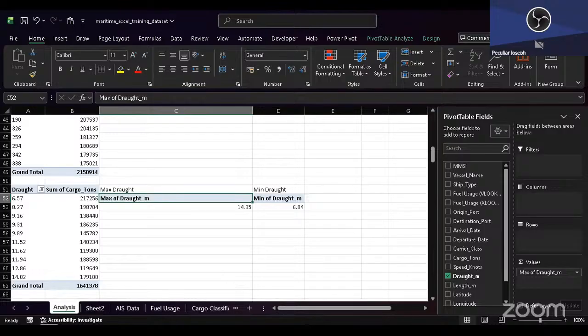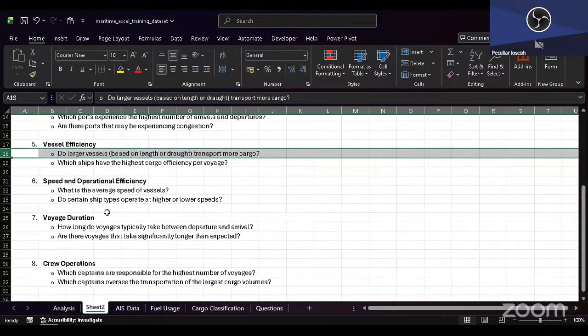So now our next question. I'm going to come back to this sheet here. I think I'm going to stop at this number 6 questions. Oh, okay, I'm almost done. So I'll finish up the questions and then we go into the dashboard. So our next question is, which ships have the highest cargo efficiency per voyage?